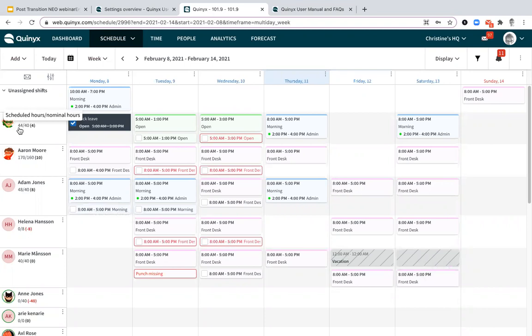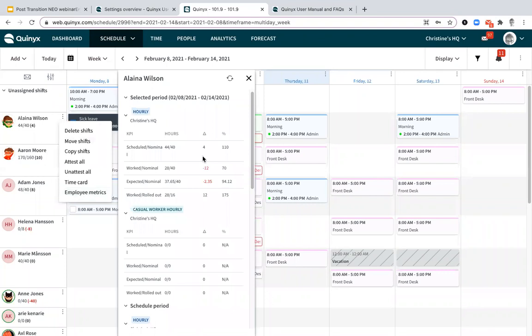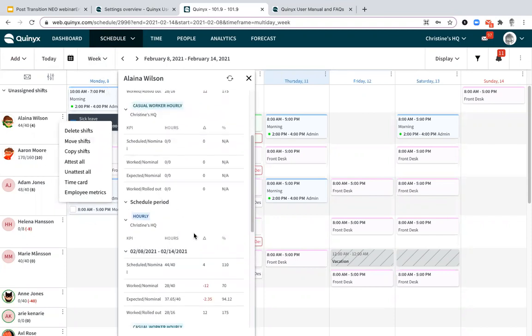So again, here I can see scheduled versus nominal hours, so scheduled versus contracted. And Elena is scheduled for 4 more hours than she should be, maybe leading to overtime payments and things like that. I can come in here and click on the employee metrics to choose what I want to look at, right? Because now I'm looking at a week. I have a selected period, that's my week. But I also might have a different schedule period. You may have a schedule period of a month or a couple of weeks. That's coming from the agreement template. So that allows you to see scheduled versus contracted, or nominal as we call them, in the period.